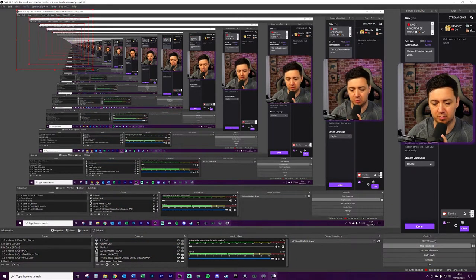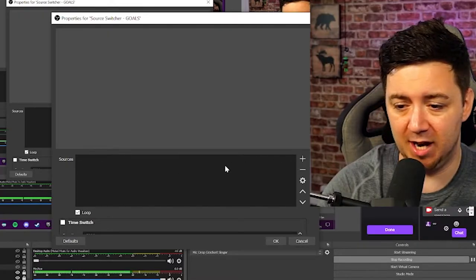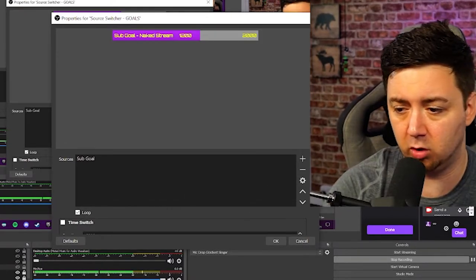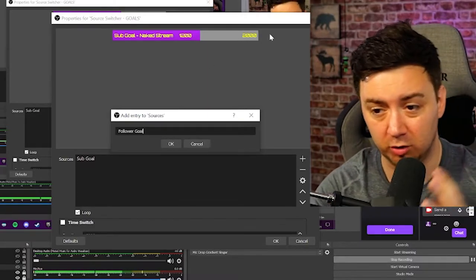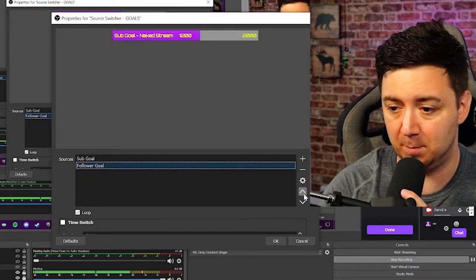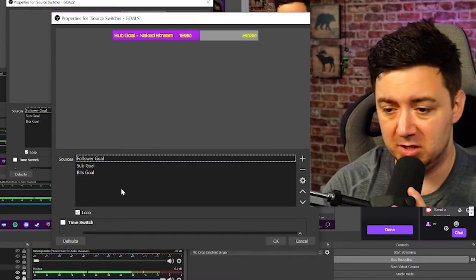So don't worry too much about the finer points of sizing at this stage. I'm just going to unhide all three of those sources now, and I know the name of them. I'm now going to double click back into source switcher, which I left empty earlier, and add the sources by clicking the plus icon: sub goal. I'm going to add another one called follower goal. You'll know if it's worked because it will appear, and we can change the order of these. I'm going to click follower goal as an example and select that to the top. We've now got bits go in there as well.